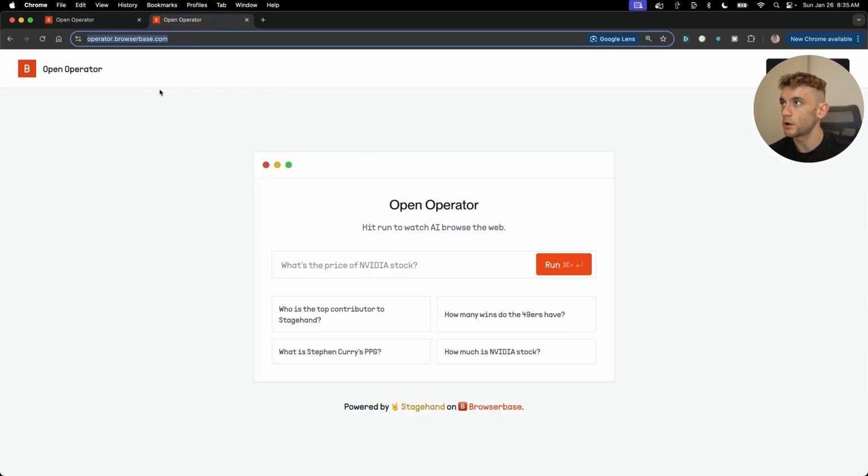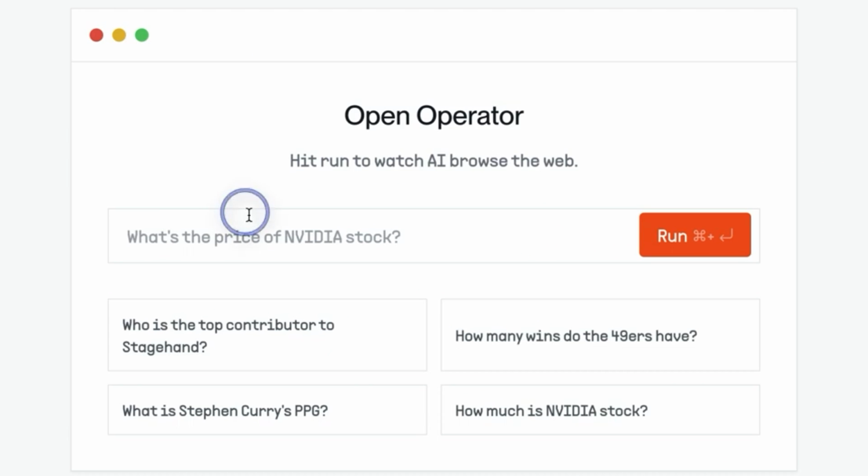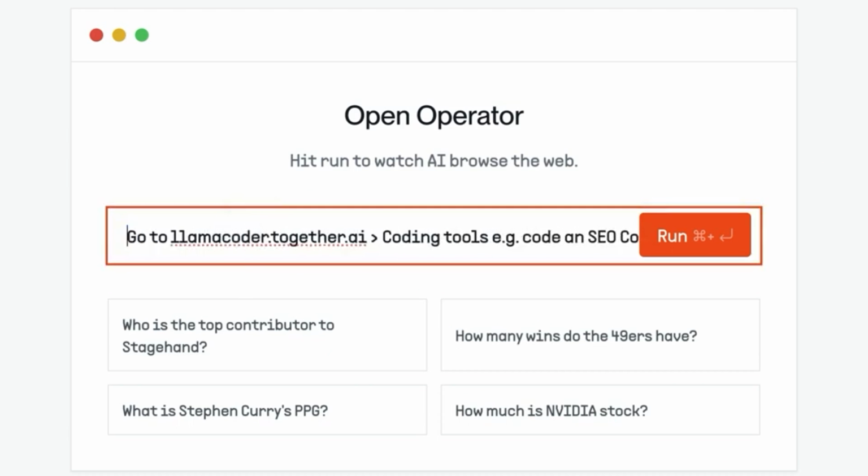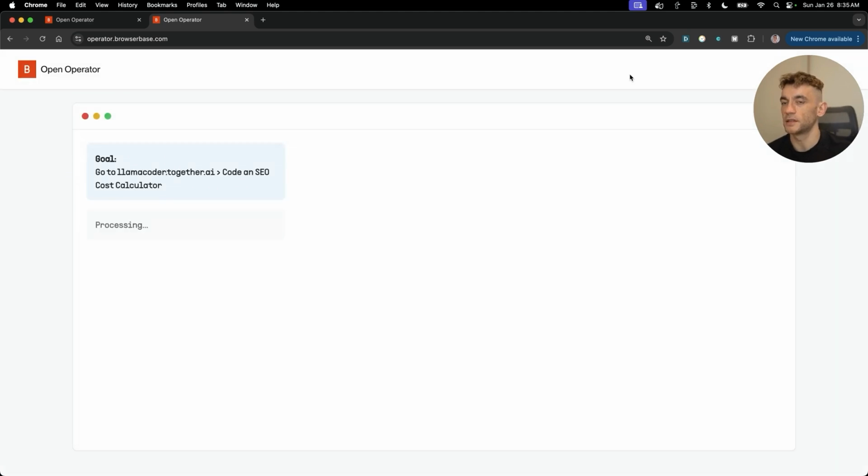So for example, we'll open up a new tab for Open Operator, and in here we're going to say, go to llama.coder.together.ai. We'll say code an SEO cost calculator. And basically what we can get the AI to do here is start building out apps, websites, landing pages.